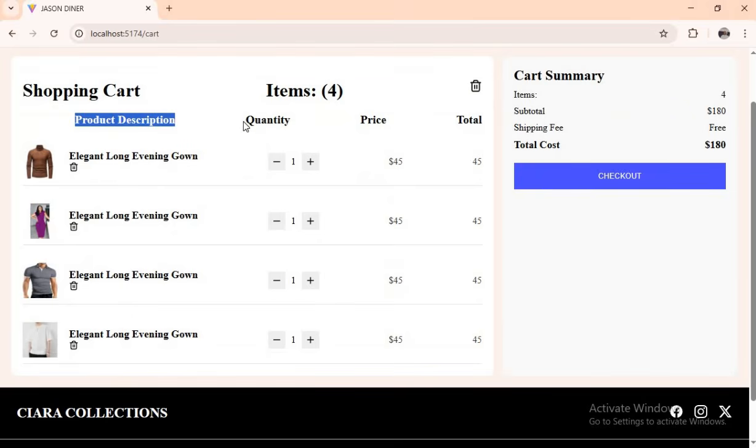So we have product description, quantity, price, and then total. Now, for all the products that have been added to cart, you can see that they've been displayed. We have the image, the name, the quantity control, the price, and the total. If I click on this now, it's going to increase the quantity of this specific item. The price remains the same, but the total is going to show.